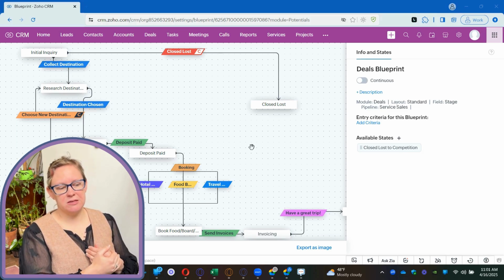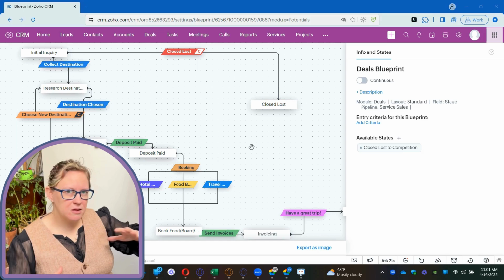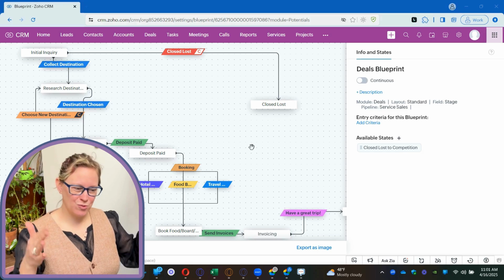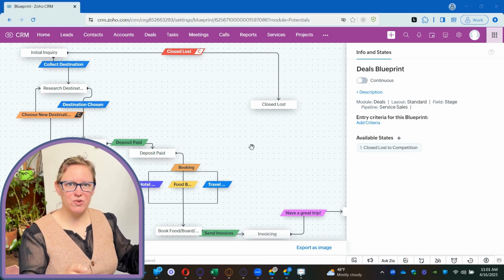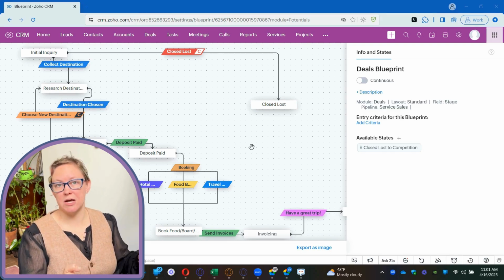One of the biggest things that I can say about blueprints is that they're very, very useful when you have a set process. If your process is a little more loosey-goosey, blueprints might not be the right solution for you. Blueprints really put those guardrails in so your average user can only do certain things at certain times.